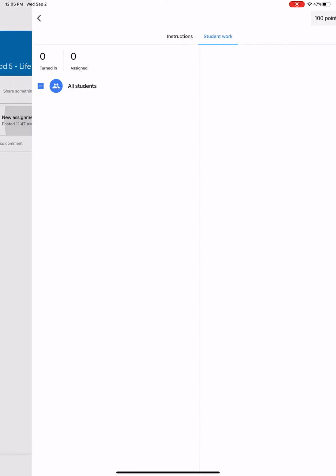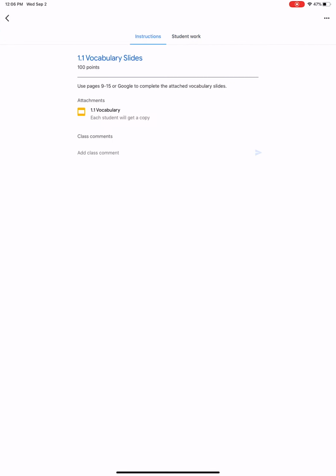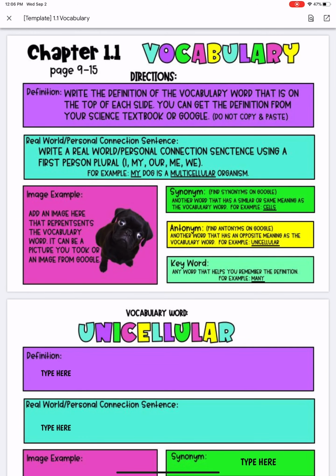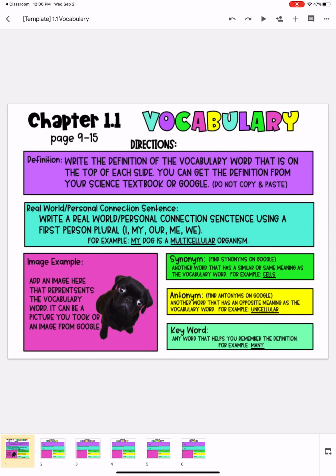On the assignment, open up the attachment 1.1 vocabulary. Tap on that if you're on your iPad, or click if you're on a computer. Remember, when you first open up an assignment, it just gives you a preview. You can't work on it when it's in this preview. You have to tap the little box with the arrow on the top right to open it in Google so you can actually work on it.